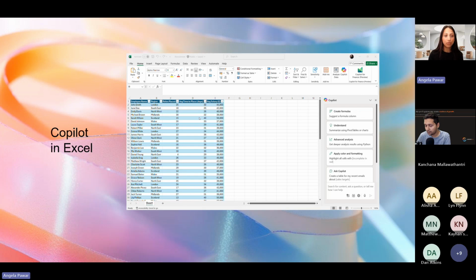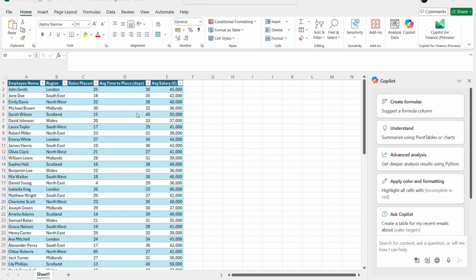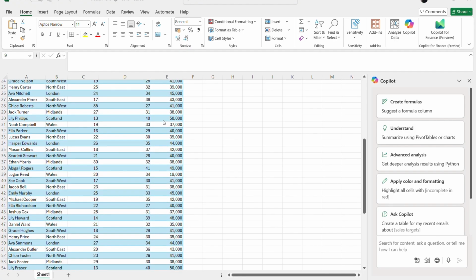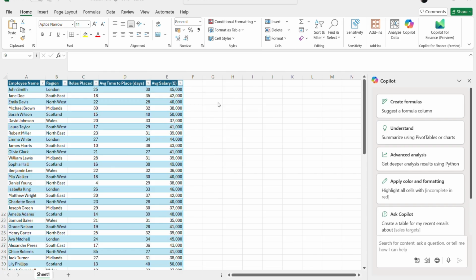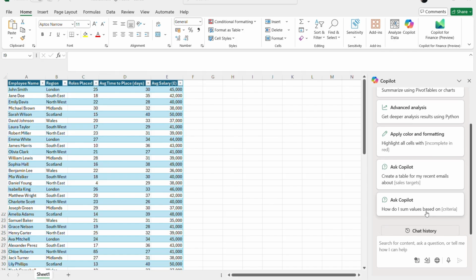I've got a table with employees' names, what regions they're covering to place roles, how many roles they've covered within the month, their average time to place the roles, and average salaries overall for placing roles within the month. It needs to be in a table format for Copilot to actually extract information, so make sure it is in table format. You open up Copilot on the top right hand side. You can speak to Copilot if you want to, speech to text.